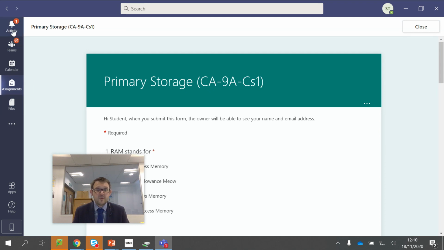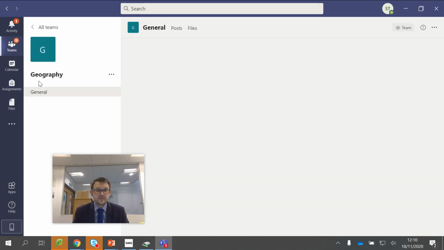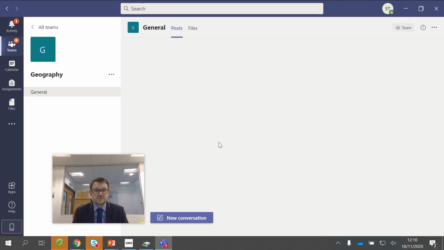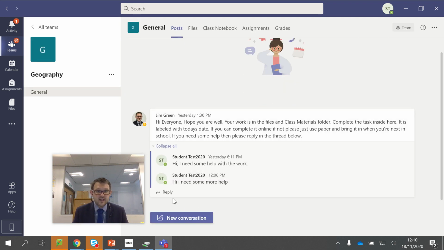So, a quick recap. Download the Teams app from your App Store. Here is where you find all your teams. If you click onto Teams, there should be around about 10. Click on the different subject. If you need help, use the conversation here to ask for help from the teacher. Click on reply, or email your teacher directly.